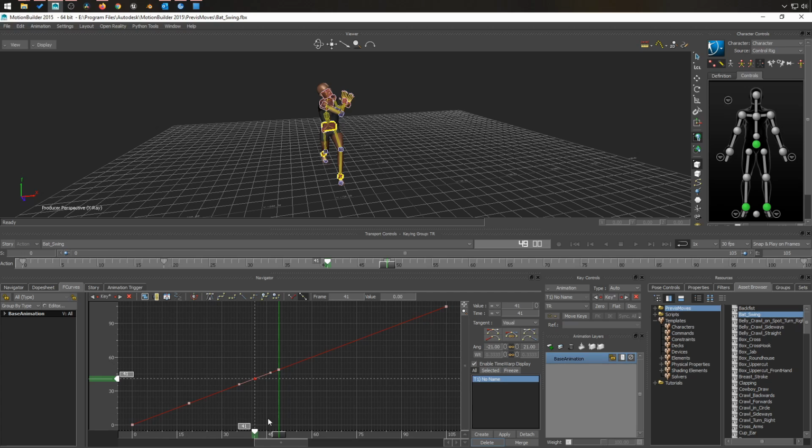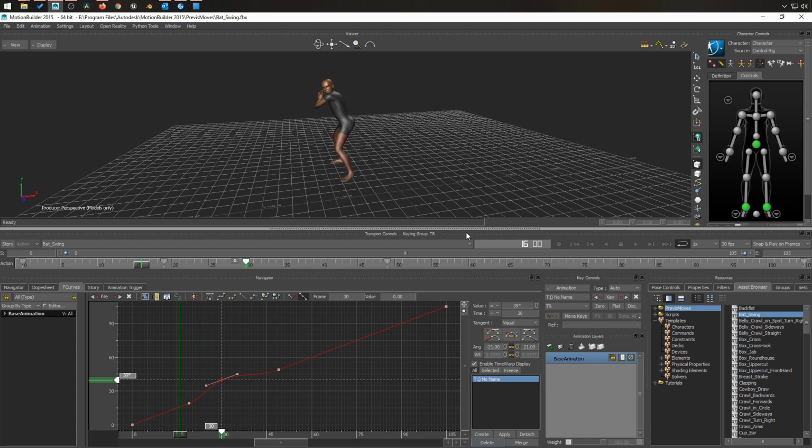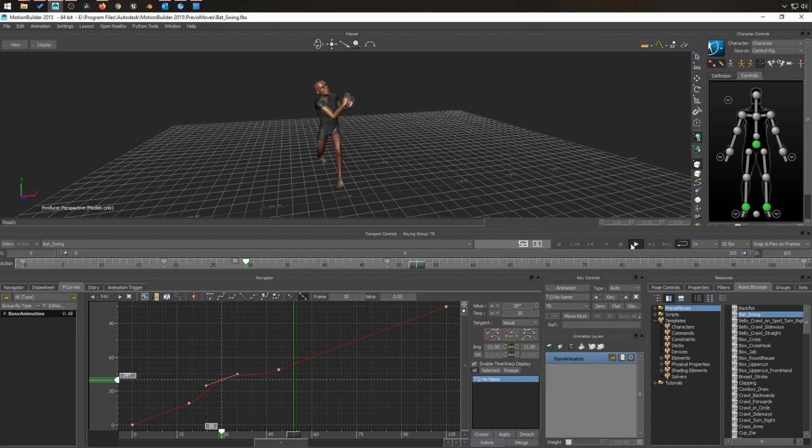Now, if I move this key just a little bit before, like this, this very small change is making the bat swing a lot more punchy. Let's try a little bit faster. That's way too much. I'm satisfied with this result.